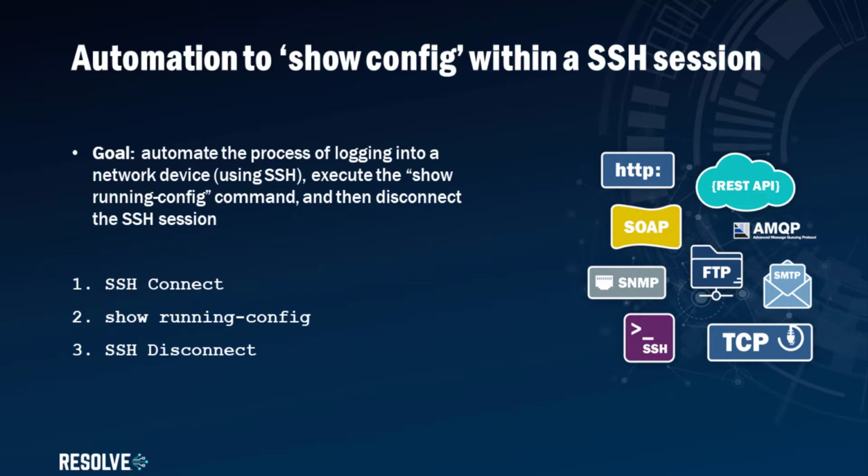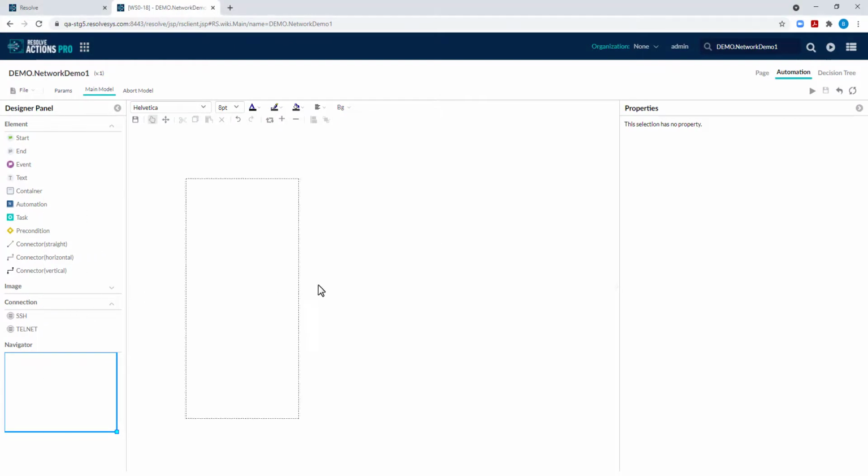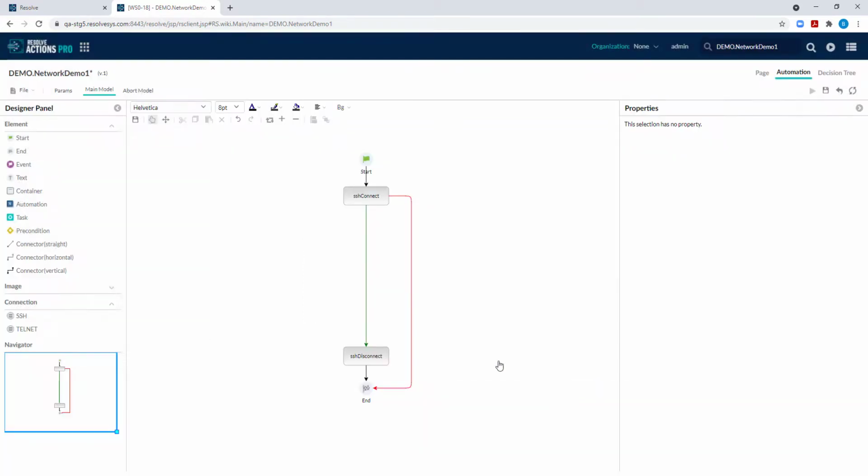Now, Resolve has thousands of pre-built action tasks and wizards to help you build automations, so it's as simple as dragging the SSH connection wizard, which builds the workflow for the connect and disconnect, and then dragging and dropping the show config action task in the middle.